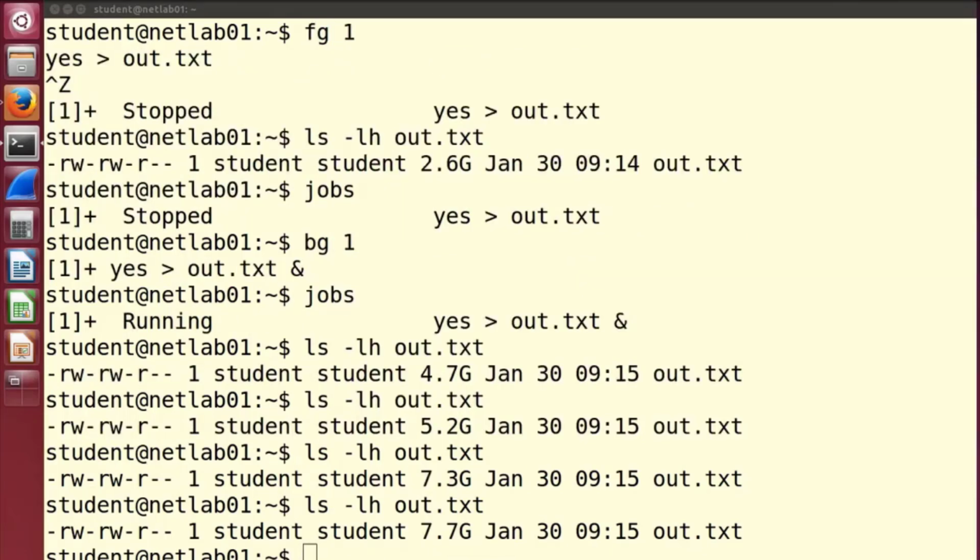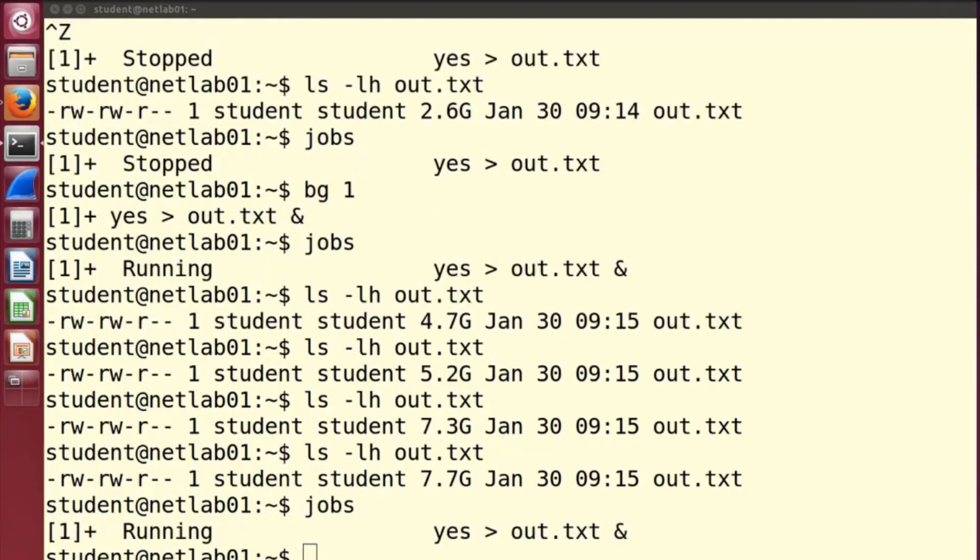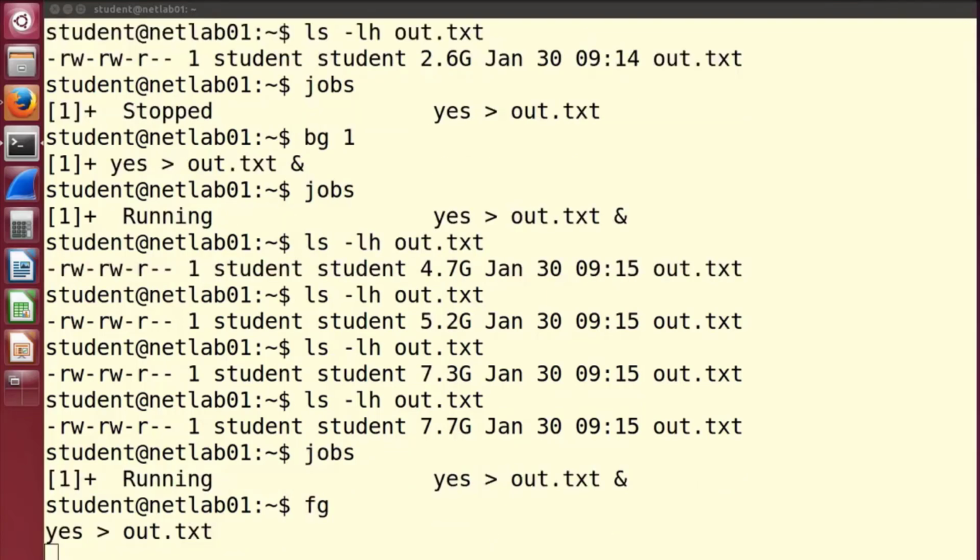How do I stop it? I'm going to fill up the hard disk soon, so how do I stop my yes process? We could bring it back to the foreground. It's in the background, running. To bring it back to the foreground, simply fg or fg followed by the number. There's only one, so fg's fine.